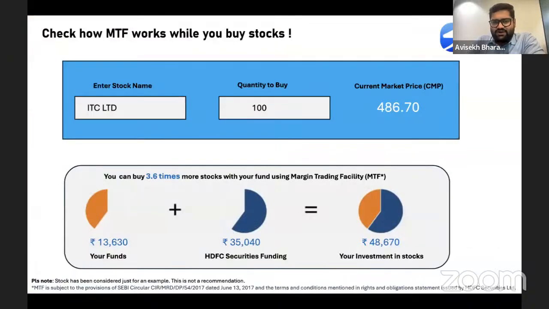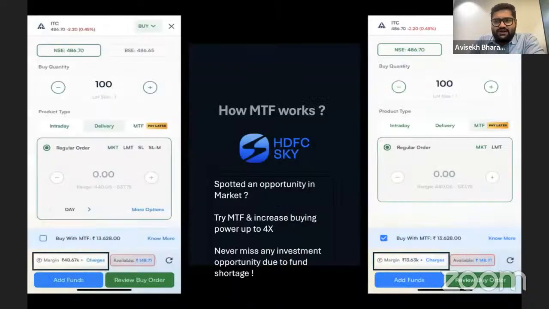This slide is already done. We saw how MTF works. Basically, you have spotted an opportunity in the market. The main thing is you don't have the fund, or you want to leverage and increase your buying power. Say, for example, somebody has 48,000. You place 48,000 as your fund and increase your buying power by about four times. So whatever fund you have, you can get that leverage. So it can be used both ways. Never miss any investment opportunity due to shortage of fund.